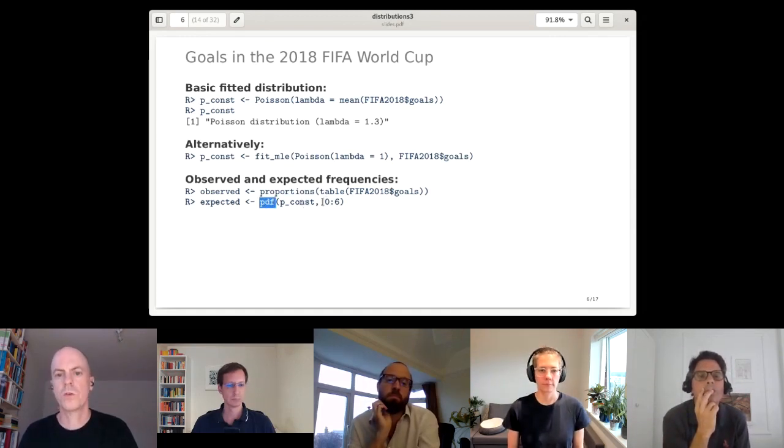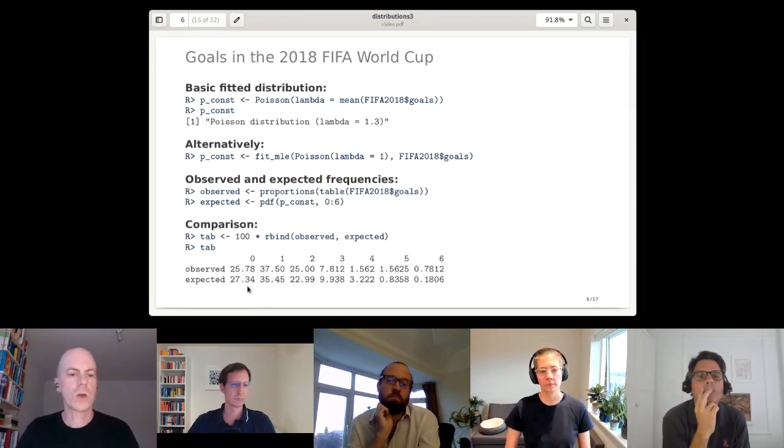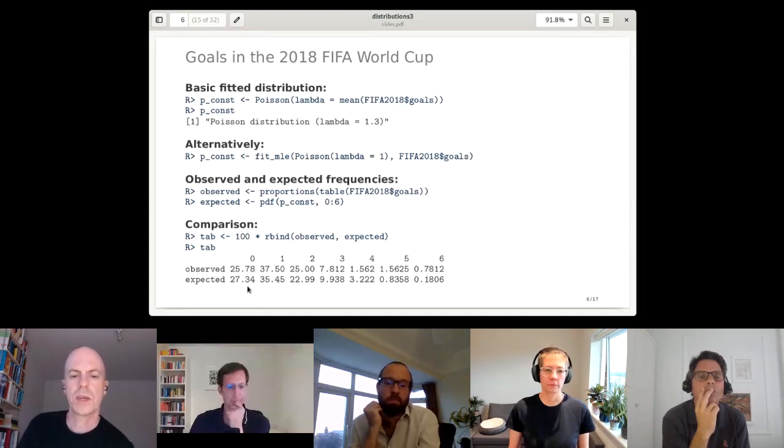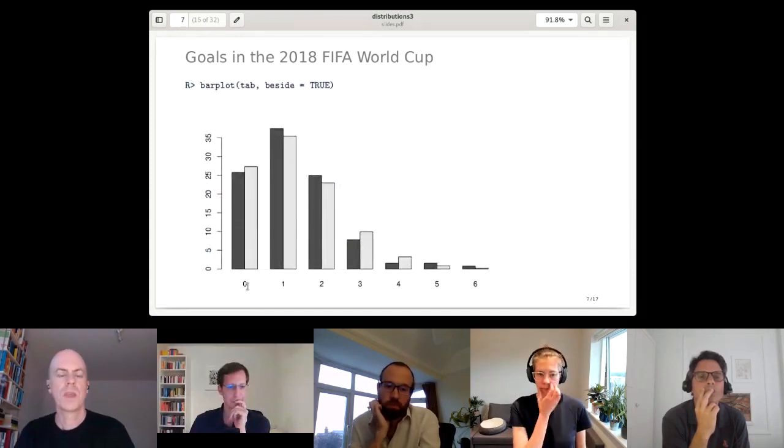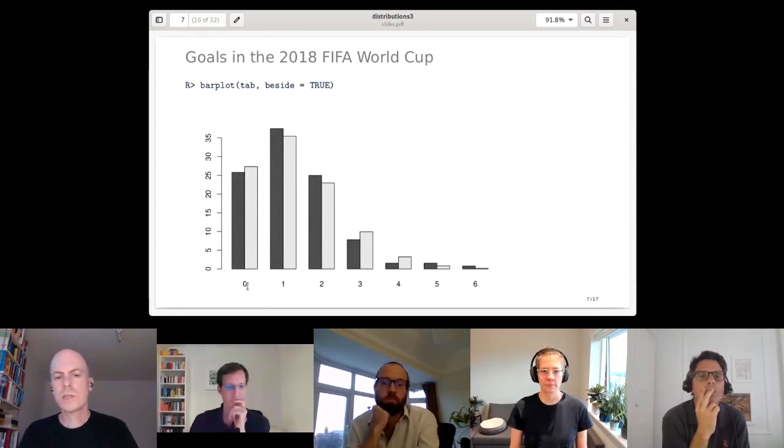constant fit Poisson model on the counts of goals from 1 to 6. And we can row bind these together, turn them into percentages to make it a little bit easier to read, and maybe compare them graphically. That's a bit easier. And here we see that the observed frequencies, dark gray, and the expected frequencies from the single Poisson distribution in light gray more or less conform with each other. So it's a pretty okay fit.